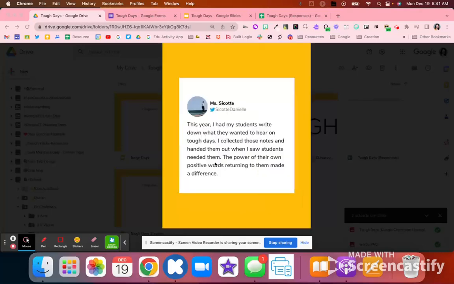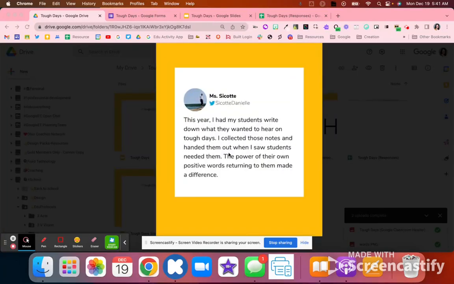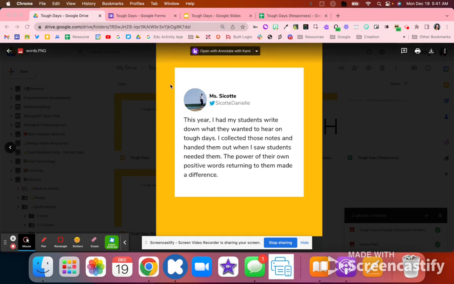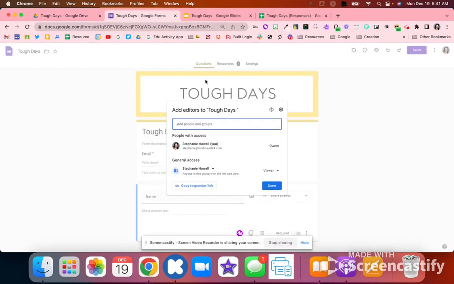Love this idea of taking students' words and collecting them and using them when they're having a really tough day. I think you could also do this with staff. And so what I did is I went ahead and took this idea and I set up a Google form.